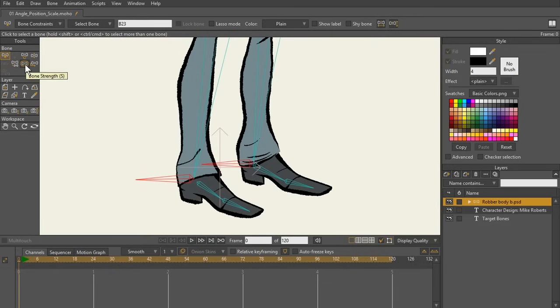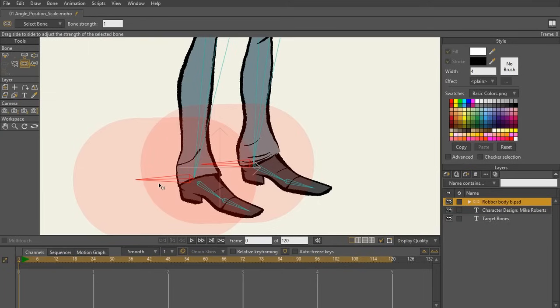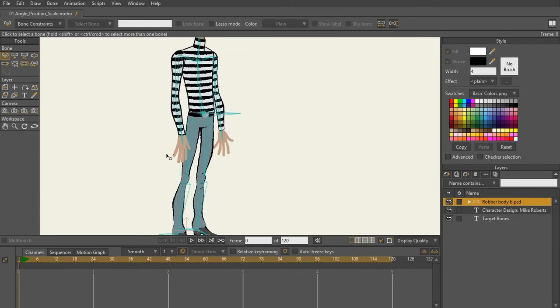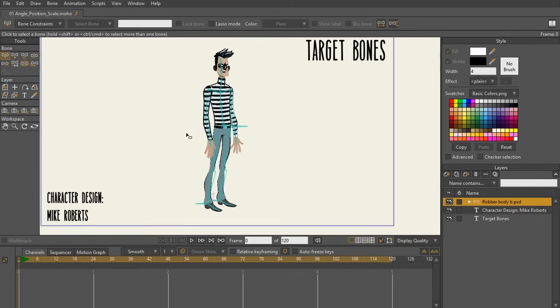Go to the bone strength icon here, hit S on the keyboard, and I'm going to click and drag left. And as you can see there, now the bone strength is set to 0. So now I can come back to my select bone and select off of those bones. So there we go. We have our two bones that we had created for this character.